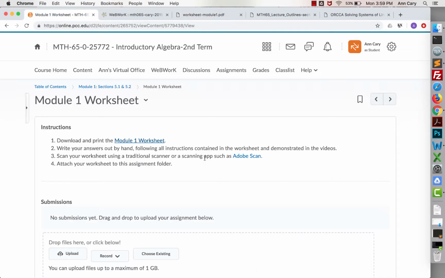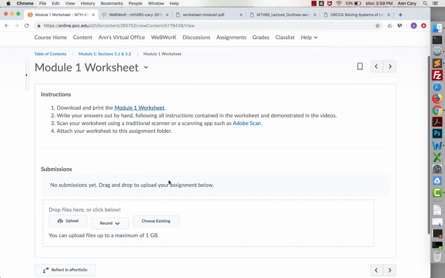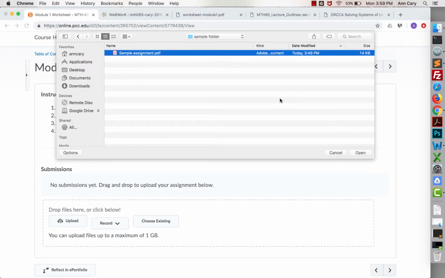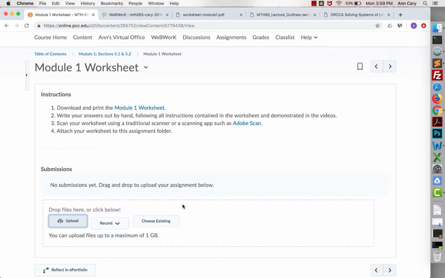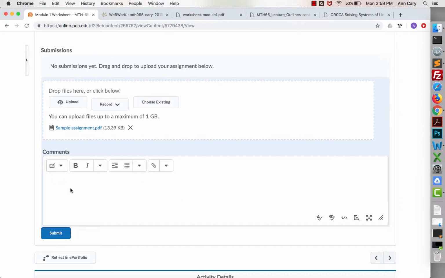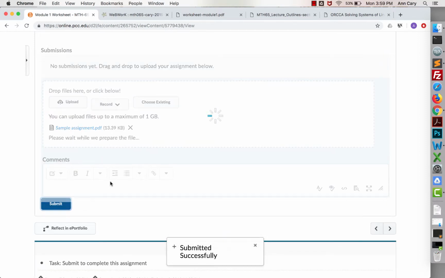I'll go through how you upload that. You can scan it using a traditional scanner or a scanning app. I have a link to Adobe Scan, which is a really easy one. Then we'll come down here and we can upload our file. I'm going to go into my sample folder and choose sample assignment. Once I've got that uploaded, I can submit it. I can write a comment if I want. And I'll submit it there.